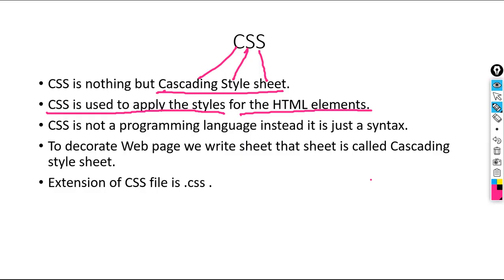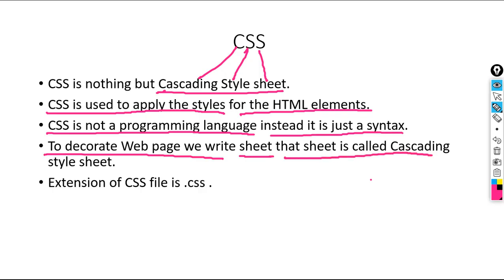CSS is not a programming language. Instead, it is just a syntax. Correct? To decorate a web page, we write a sheet. That sheet is called a cascading style sheet. The extension of a CSS file is .css.